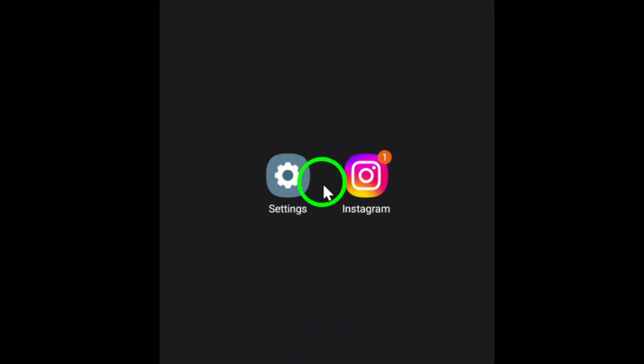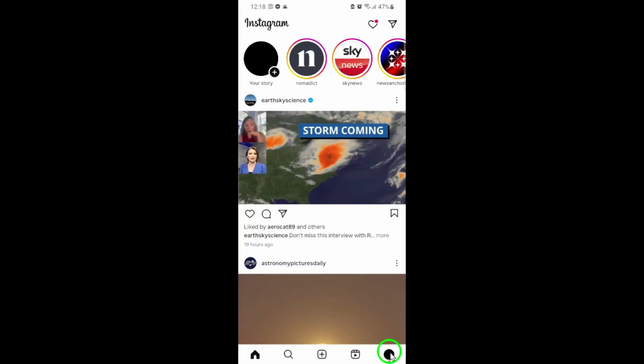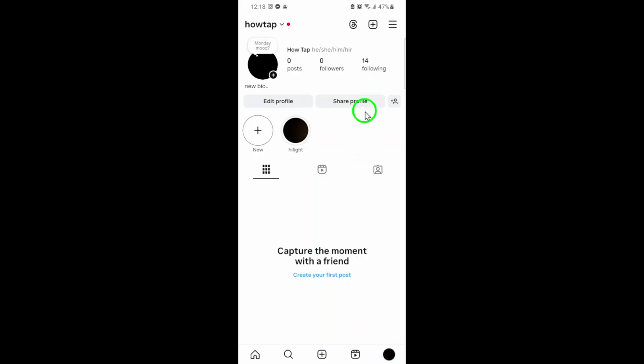First, open the Instagram app on your phone. Make sure you're logged into your account. Once you're in, head straight to your profile by tapping your profile picture icon in the bottom right corner.